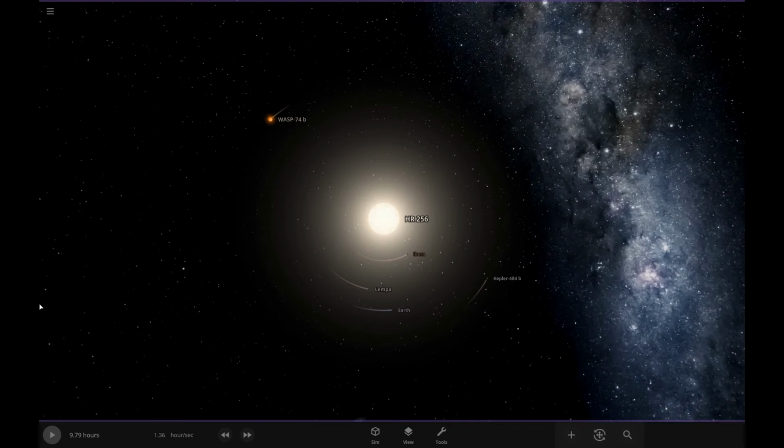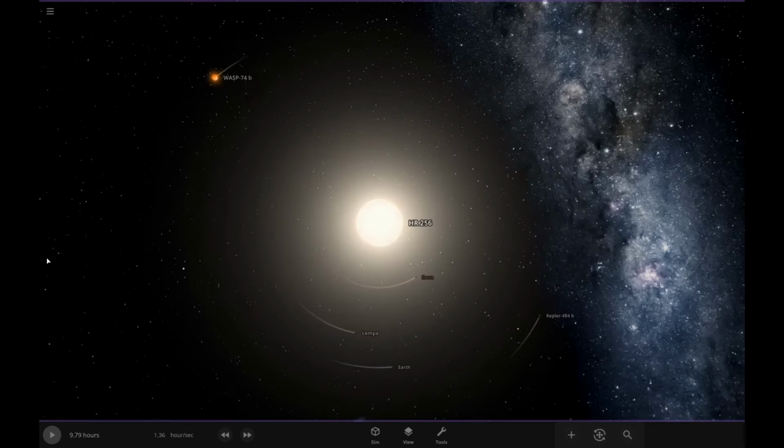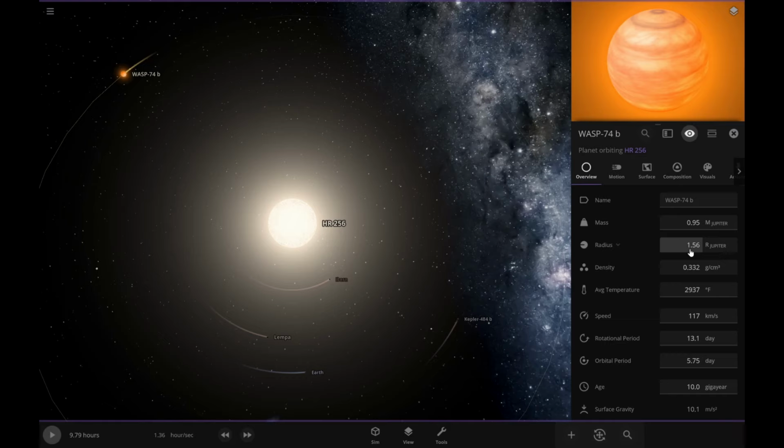So we just added some random objects in here. We have a really massive star here, HR 256. We have Iburn, Lempa, Earth, Kepler 484b over here, and then we have this massive planet. It's a little bit less massive than Jupiter, but it has a larger radius and it looks way hotter.